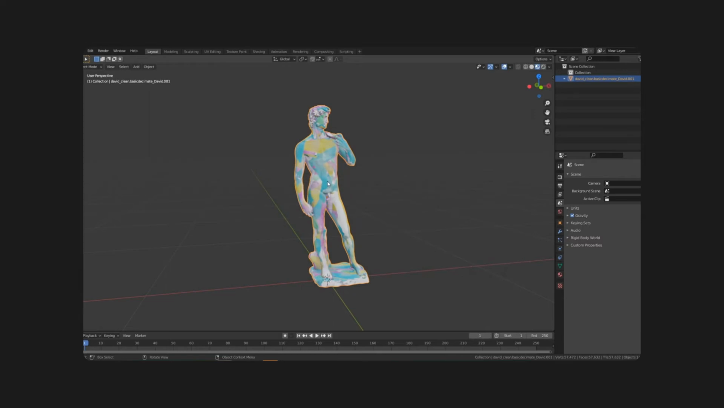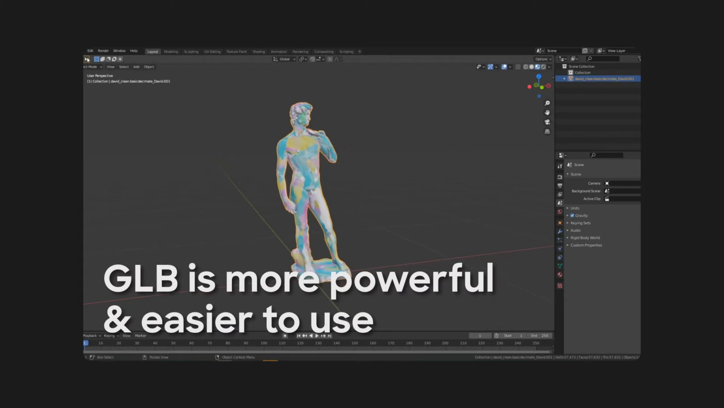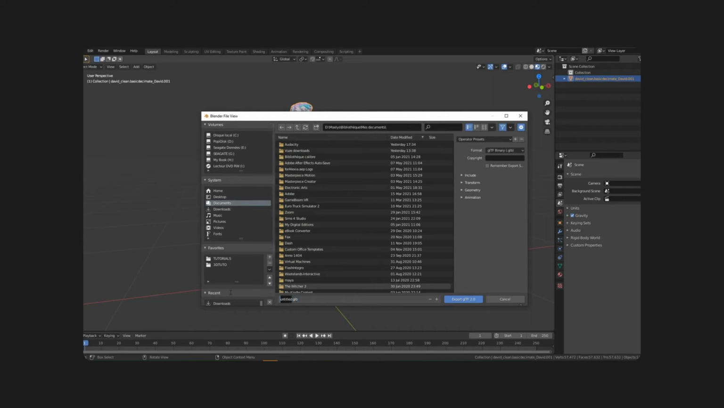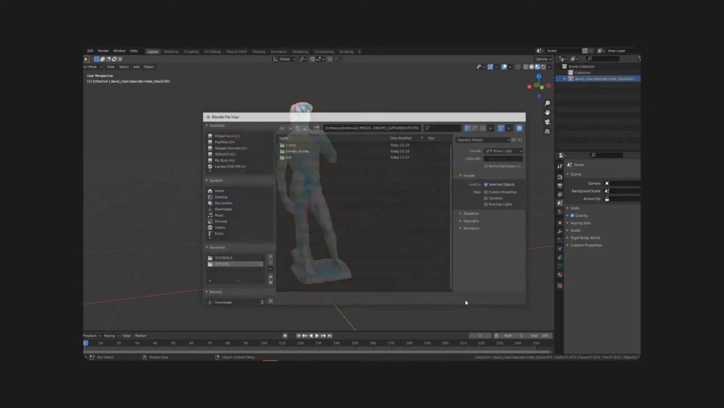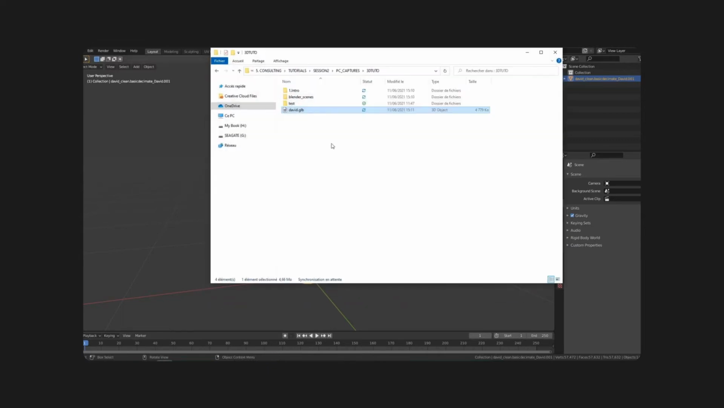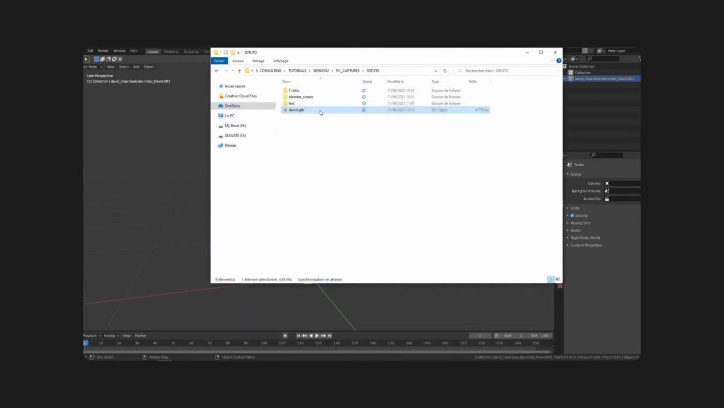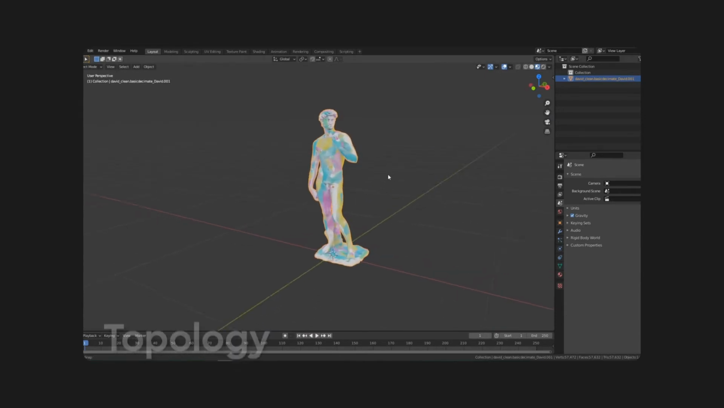Okay? And GLB is much more powerful and easier to use because it can allow you to export everything into one single file, just as I'm doing right here. I'm exporting my model into one file, and you see in my Explorer, it's right here, everything inside one single file. It can also contain animations, blend shapes, so everything in one single file, which is really, really convenient.